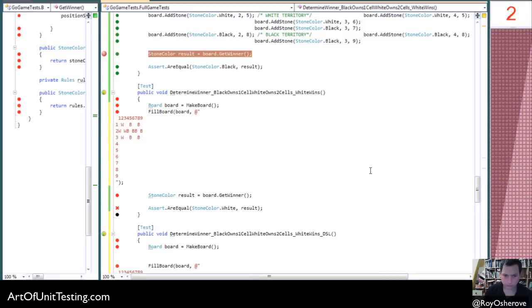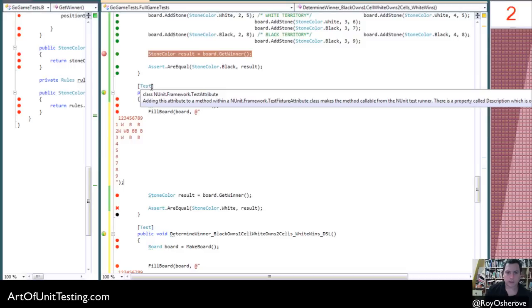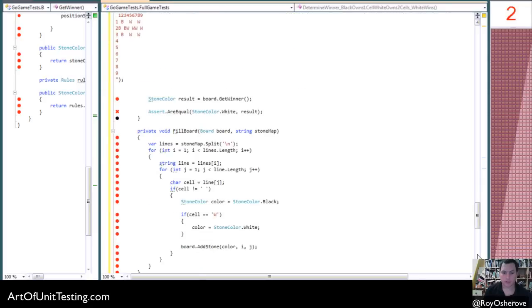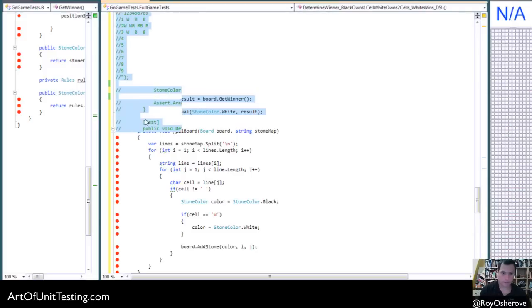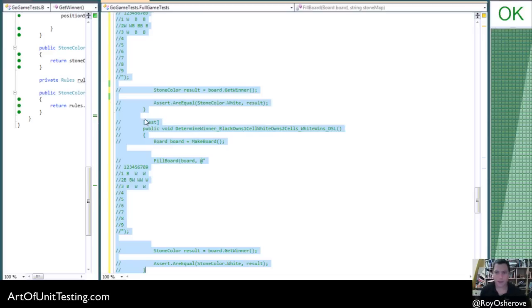Okay, nice. Is there something wrong with our ad still? Maybe. Hopefully. So I'm still scared that our DSL is wrong. So why don't we replace all the other tests with the DSL? Okay. You want to comment these two tests out so we can see green? Yes, that's a good idea. You want to keep your field board? Yeah. We're green! Yay! Everything works.